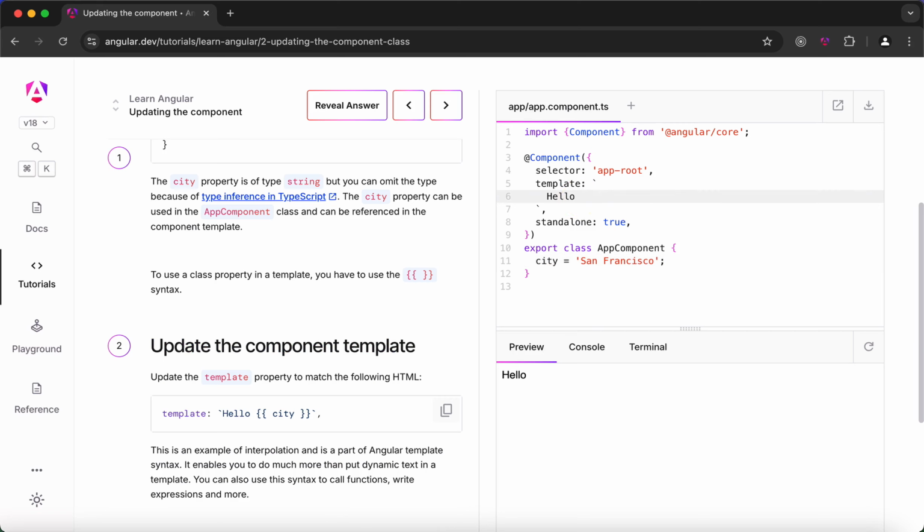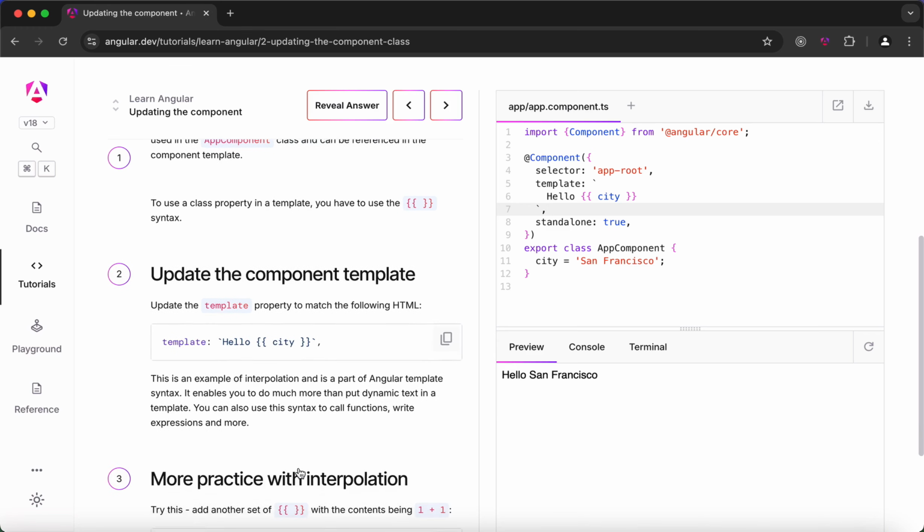So for that, if we type just hello city, it won't work. It will just display hello city. It won't display the value. So for you to tell it that you actually want the property that is in the class, we use what we call interpolation. For that you use double curly brackets. All right, let's wait a bit for it to rebuild and reload. And you see that it is showing hello San Francisco.